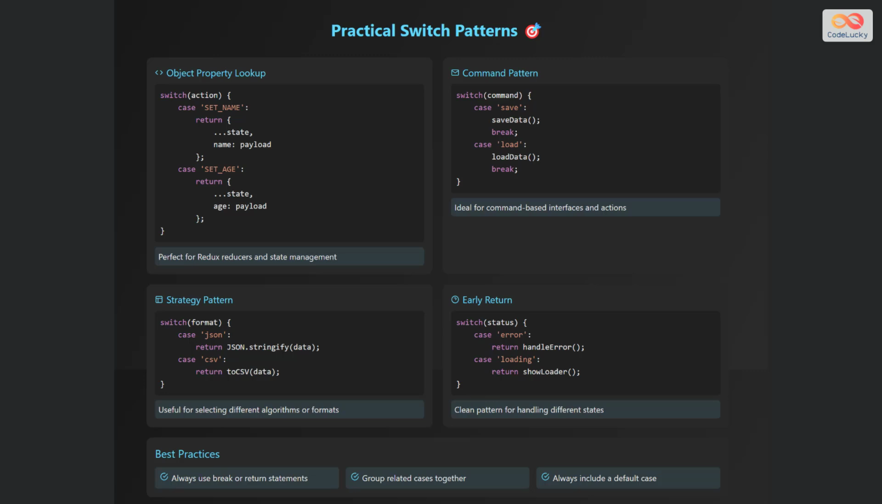Some of the best practices include always using break or return statements in each case, grouping related cases together, and always including a default case. For example, the object property lookup shows a switch statement in which the cases return updated state. The command pattern example shows a switch statement that calls the save data and load data functions based on the command. The strategy pattern shows that switch statement is used to handle the different types of data formats, and in the early return pattern, switch cases return based on the status.